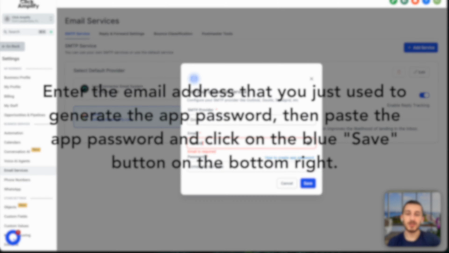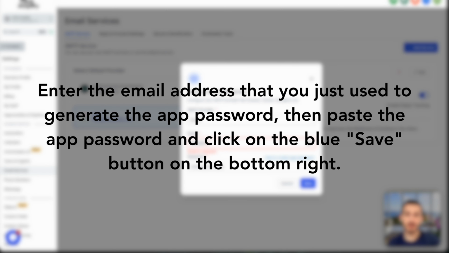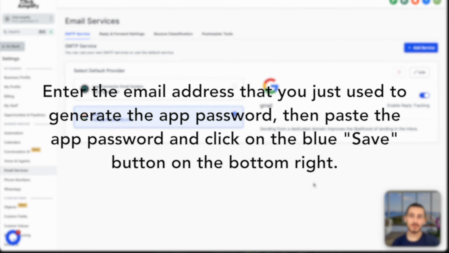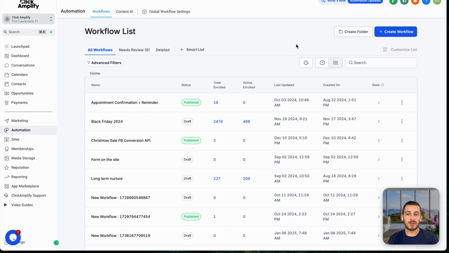Now I can just enter our support email like this. Click on save. And that's it, simple as that. An easy way to check if your email is working is to send an email from a workflow that already exists, or you can just make a new one.